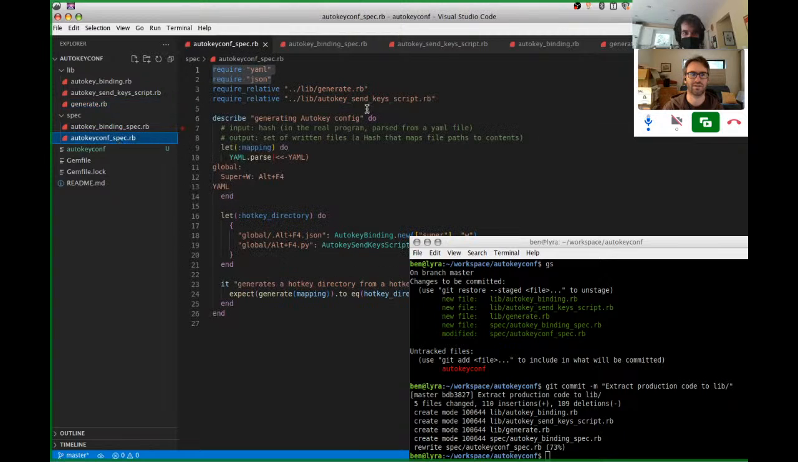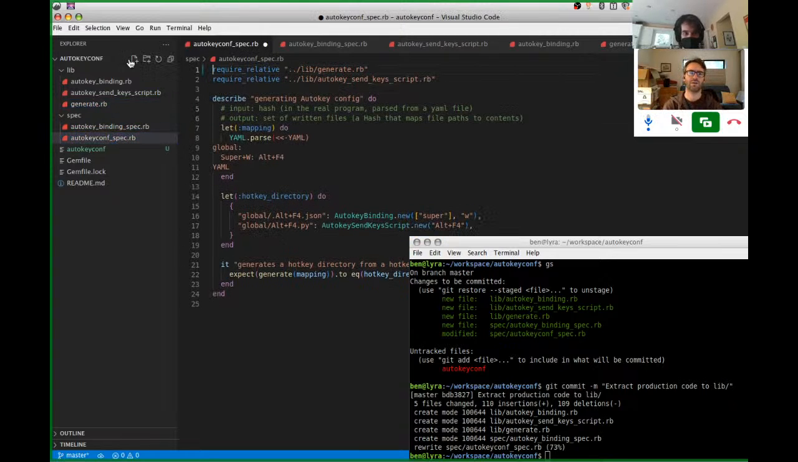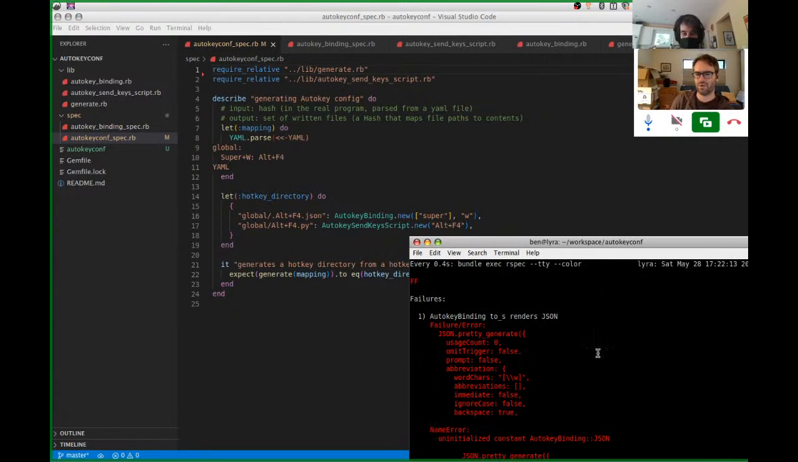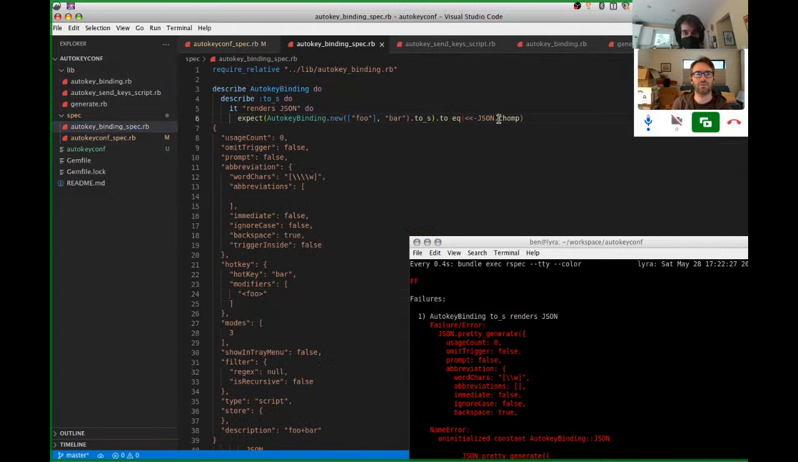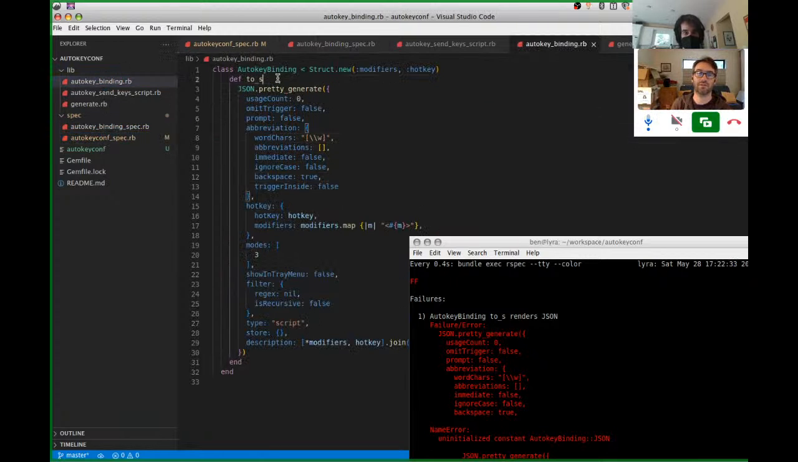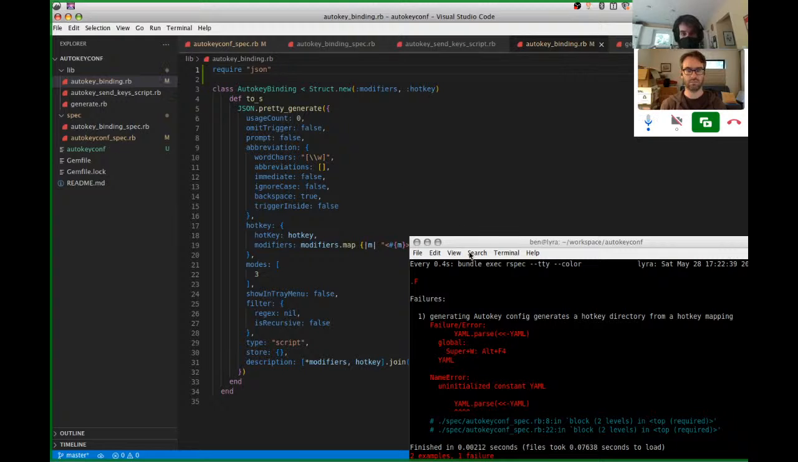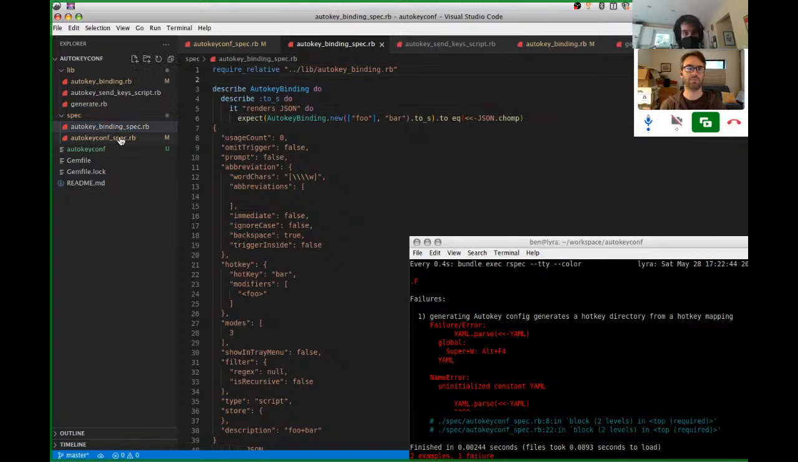So the problem is the tests won't force us to write the requires every place, because our spec theoretically should have them. But requires happen more implicitly. I think our spec requires every spec file, Autokey binding, and then it runs JSON. Interesting that it's looking for JSON in Autokey binding. I guess that's where it's called. Well, no, we don't call it there. We call it in the implementation here of Autokey binding. Yeah, which is fine. YAML in the test. That's true. Not this one.